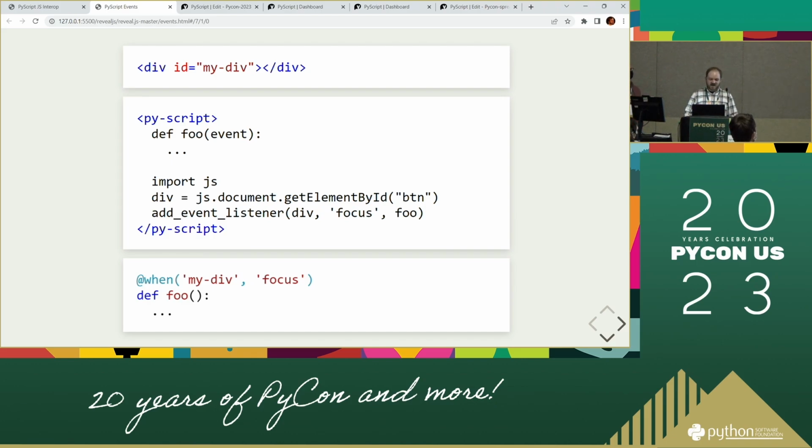the same thing. You decorate the function you want to call with @when, pass it an ID of an element in the DOM, and the name of the attribute, and it will do the hookup behind the scenes for you, right? These two pieces of code at the bottom are doing exactly the same thing. One's just a little bit more Pythonic, right? So we're trying to build this API out away from the JavaScript way of thinking and use the Python features where we can.